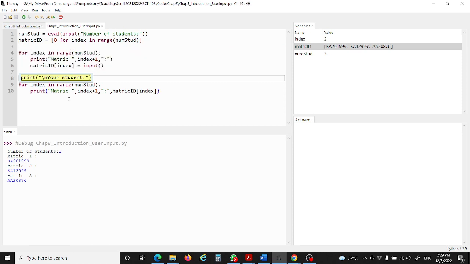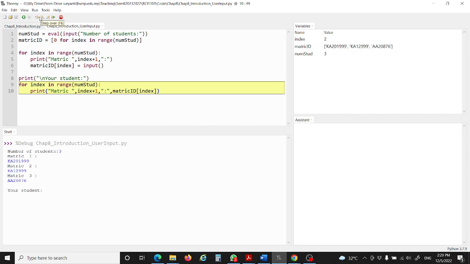Now we want to print out your students. Again we will use a for loop, for index in range 3, starting from 0 until 2. We will print again this index plus 1, which is nothing to do with the array. You can delete it if you want, but we want to guide the user. We want to tell the user currently you are in matrix 1, matrix 2, matrix 3. Now we want to print matrix ID index 0, which is KA21999. So we can print it here.